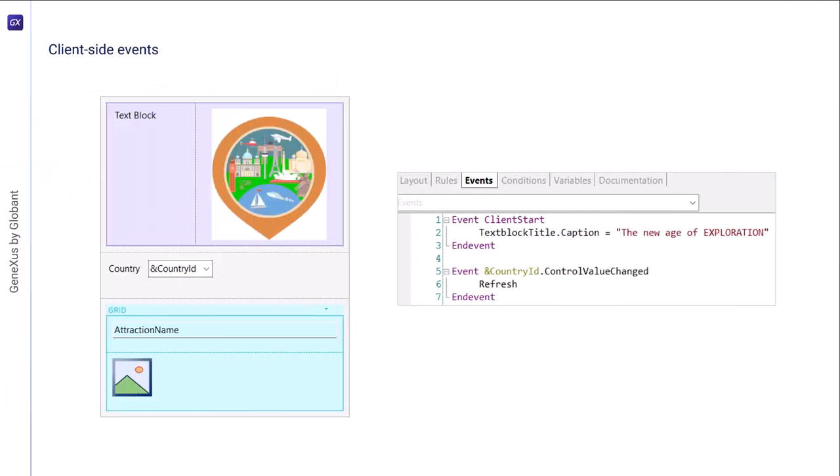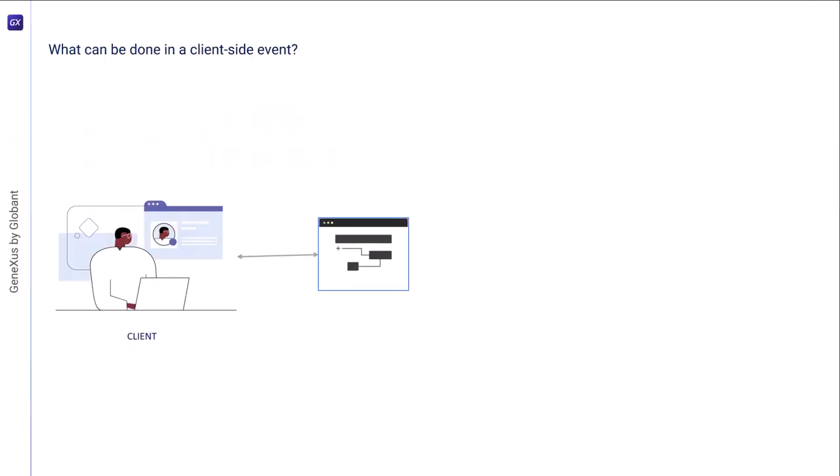In the object we saw before, we program only an event associated with a control. We don't program any user events. We program the control value changed event to the on-screen filter variable in order to trigger the grid's refresh method, which in turn will trigger the server's refresh and load events to update the contents of the grid with the entered filter. In short, let's see what can be done in a client-side event.